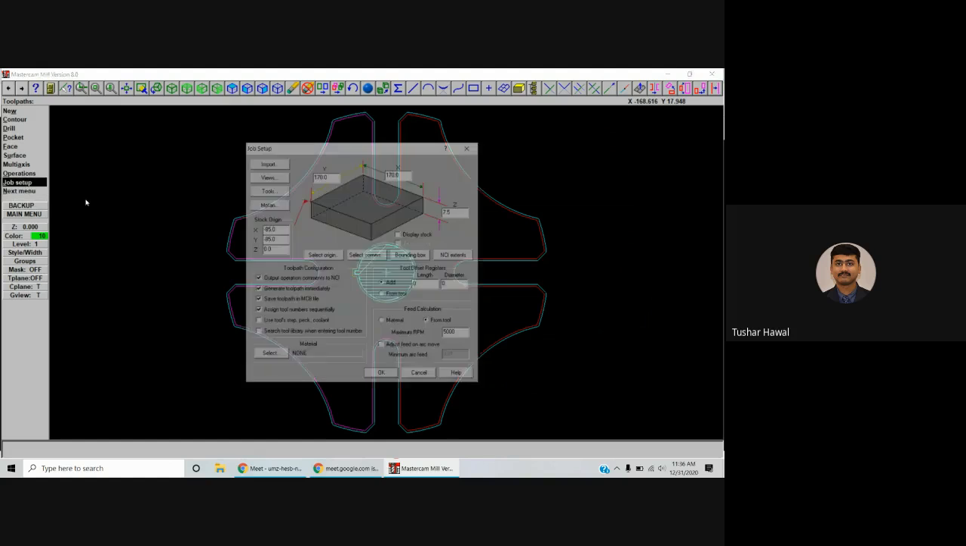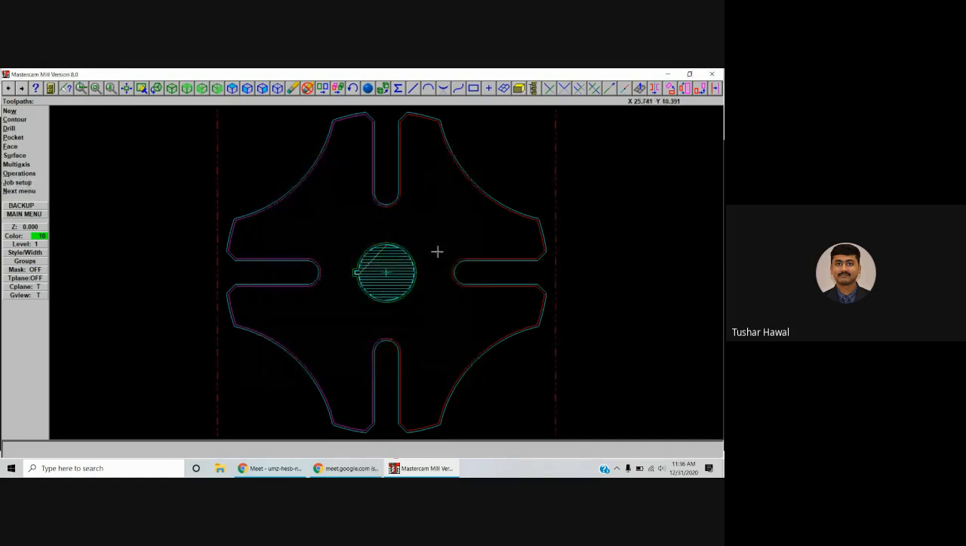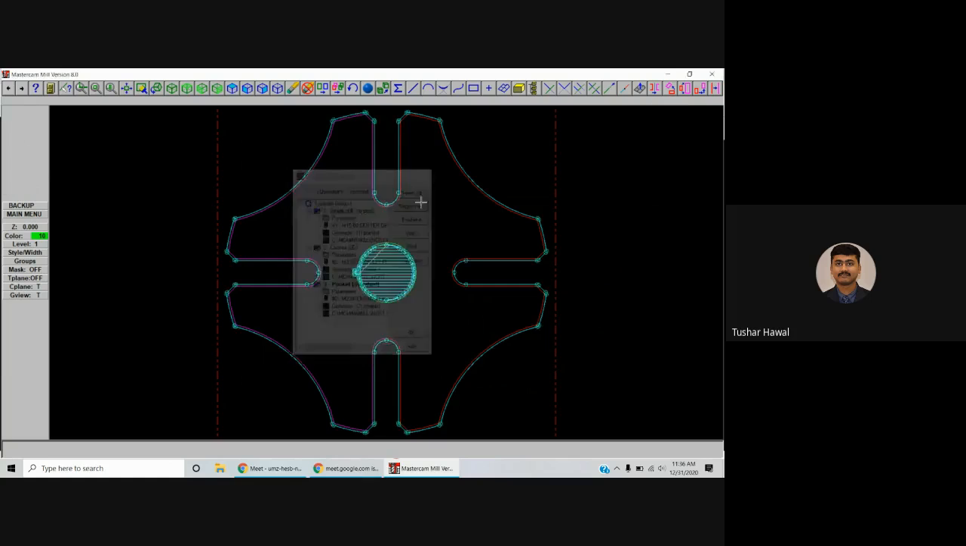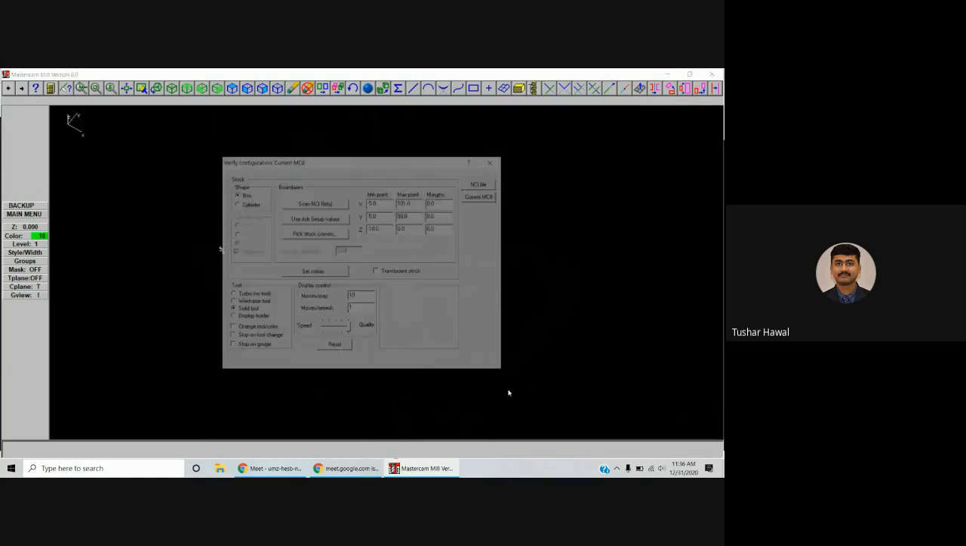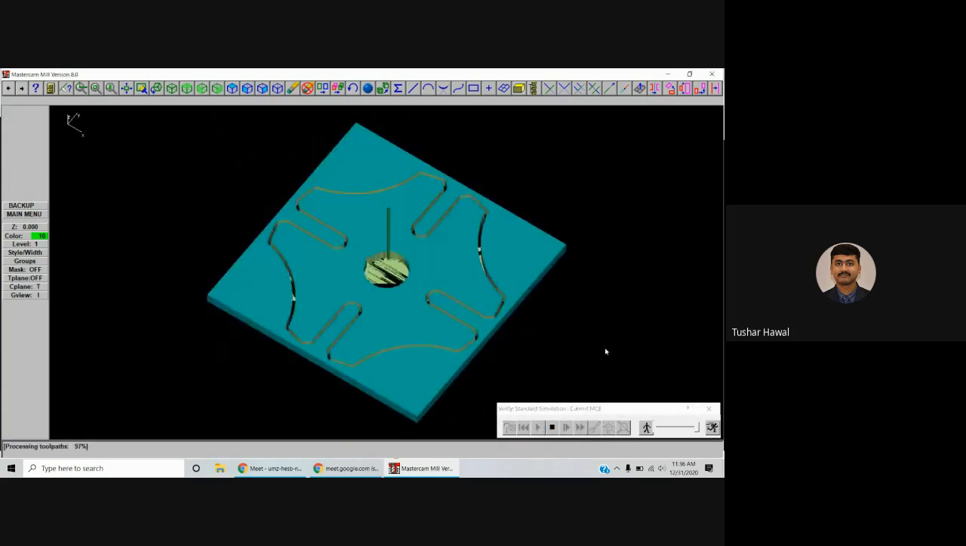So let us display the stock so that we can see the particular job is fitting in the stock that we have specified. Then we'll go to operations, select all, regenerate path, verify. So we can use the job setup values, say OK, and then go for the simulation. Yes, so the part is simulated. The part is ready.